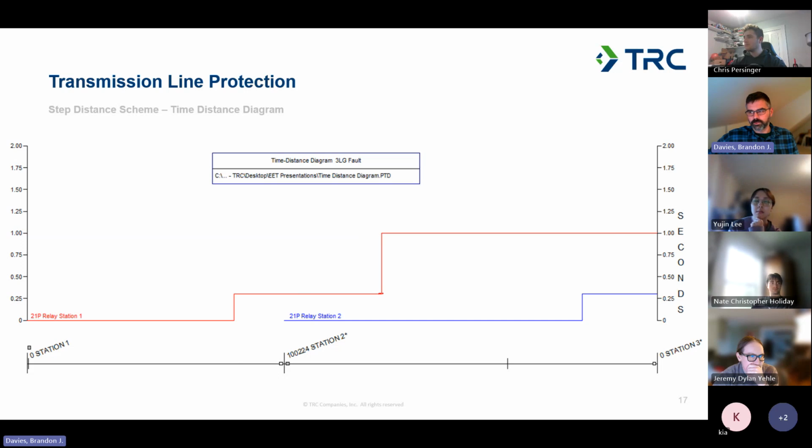If, for instance, it's going to show up in red, so let's do it this way. If your zone two reached to here, and that line isn't perfectly, well, it'd be operating at the same time as this, then you'd have a coordination issue, because in this area, for this fault part way down this line, both the zone two at station two and the zone two at station one are operating the same amount of time, which means both are going to trip.